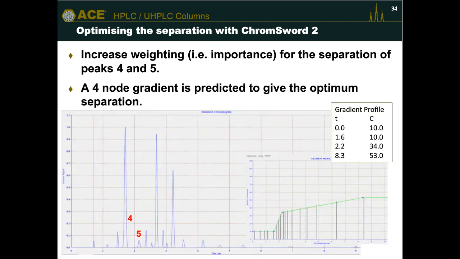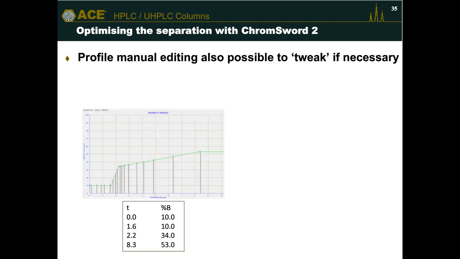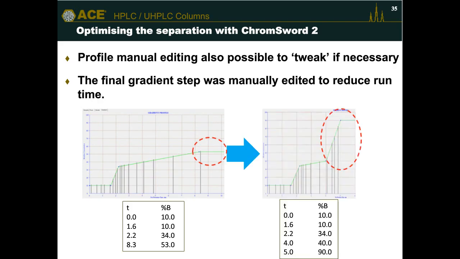So when we allow the software to do the optimization, you can see this is the predicted chromatogram on the left-hand side. There is more resolution between peak 4 and peak 5. And in fact, we can manually edit the gradients as well, even though it's predicted the gradient. You can see here that we basically ramped up the gradient to make sure we brought everything off the column. So we predicted the gradient, then we manually edited as well.